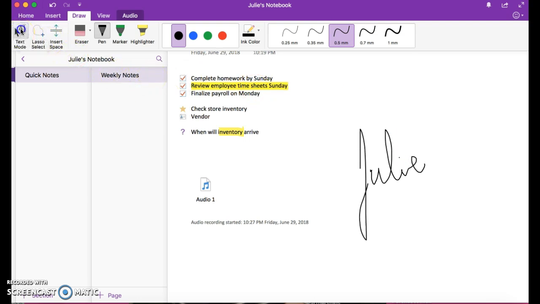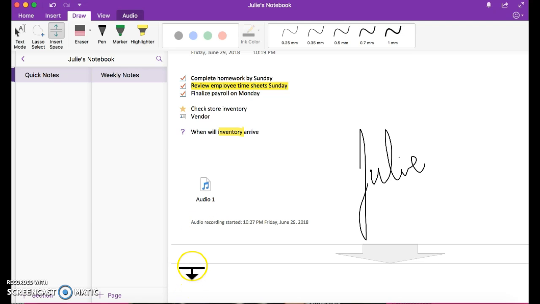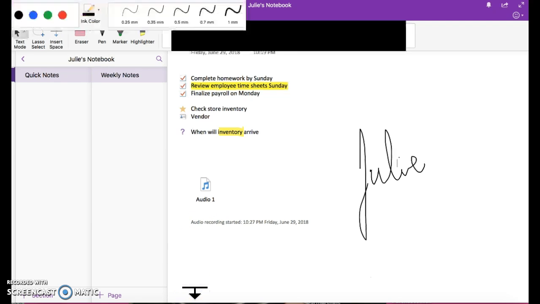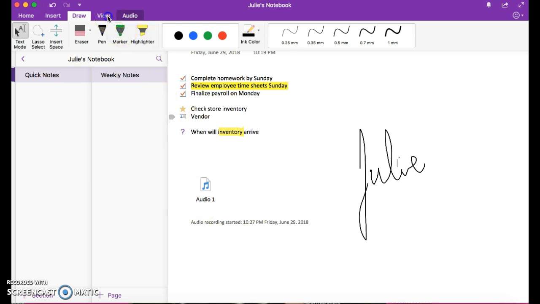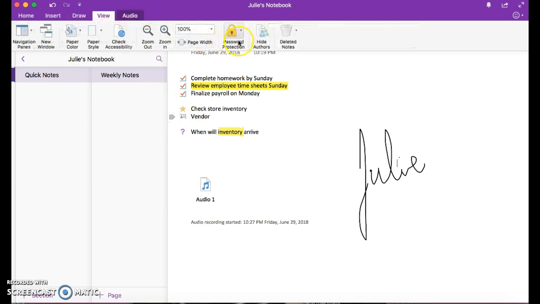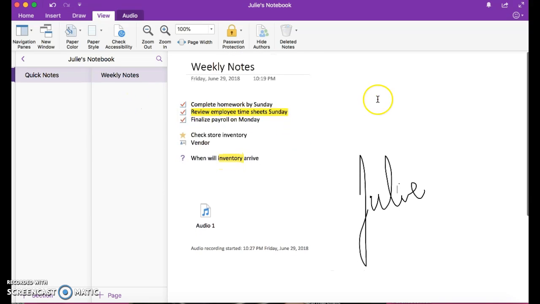I can also change the text mode, insert a space, and a variety. Here's space. Insert the space, there we go. So now I have the space, and I can add a password to protect my information as I place it in here. And that's pretty much about it for OneNote under Microsoft.